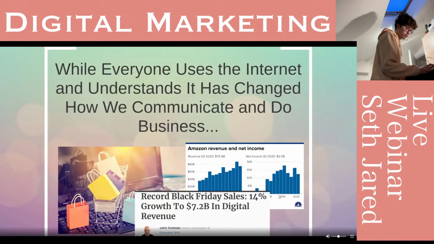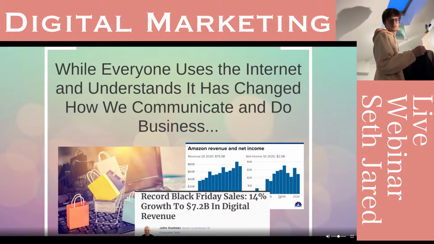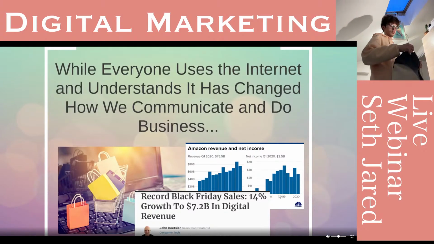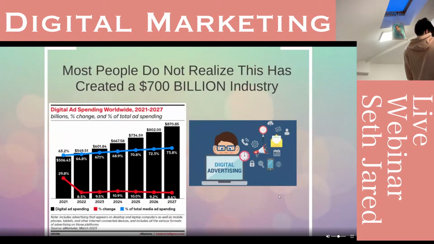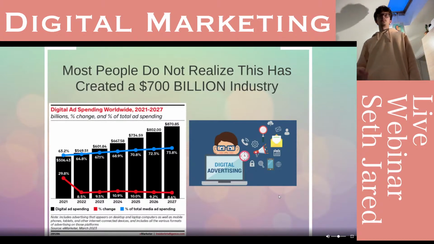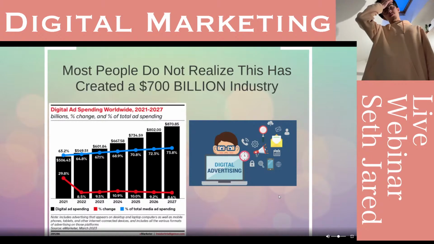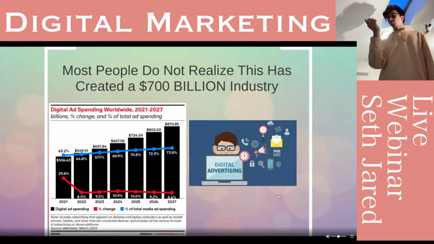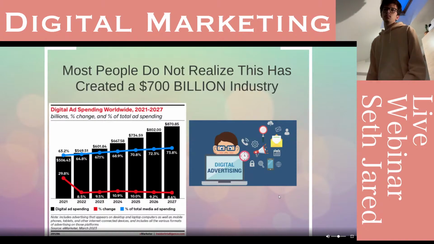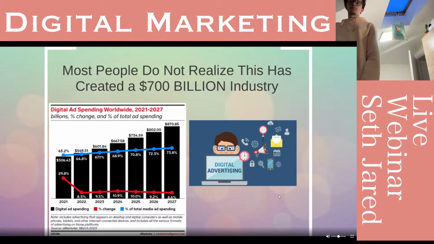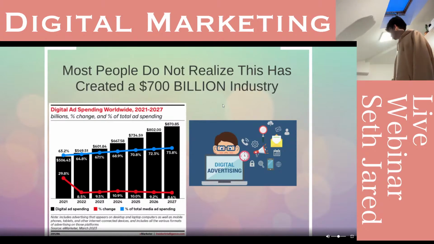Now, while everyone uses the internet and understands that it has changed how we communicate and how we do business, most people do not realize that this has created a $700 billion industry that is approaching the $1 trillion mark. As you can see, these are projections going all the way back in 2021 all the way up to 2027. More and more money is being spent on digital marketing. More and more people are spending more and more time on the internet and not reading newspapers, right?